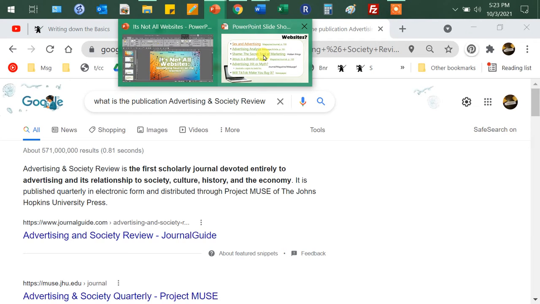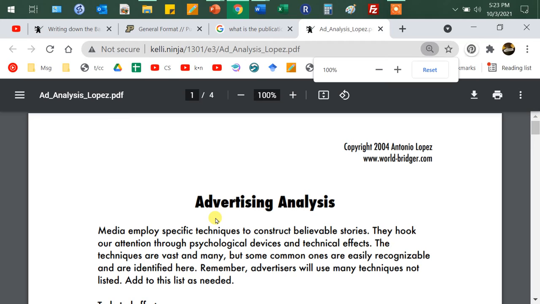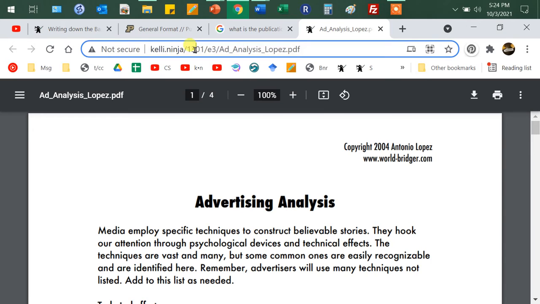Let's see what else we got. Let's go over here. Let's see. What about this one? Okay. So what is this one? Well, look, this is a PDF, right? Now it does say it's from this website, but look right here, kelli.ninja. That's not. And if you go here, this website is just defunct now.